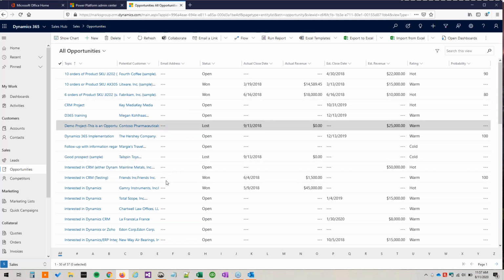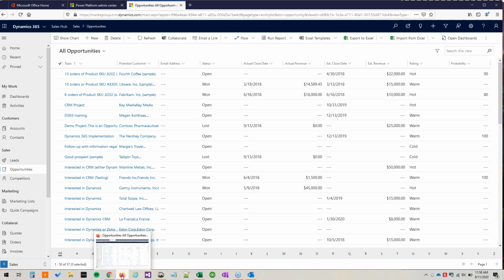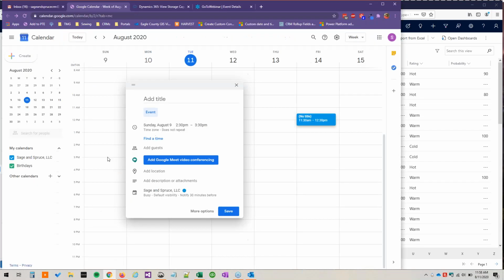Okay, so we're going to move over to Office 365 now. And I've got my Google Calendar open here. And we are going to basically copy this calendar over to Outlook.